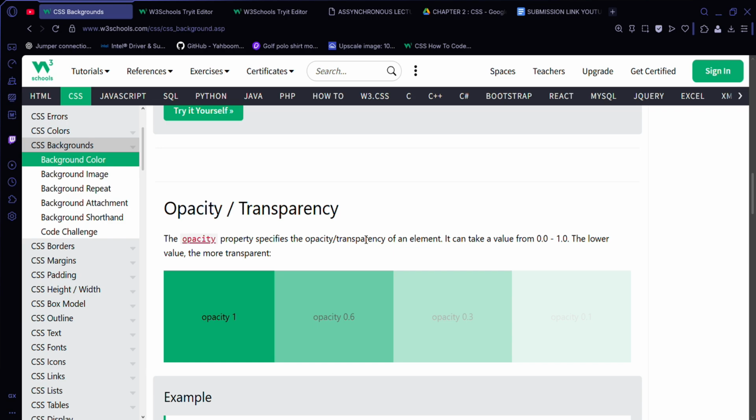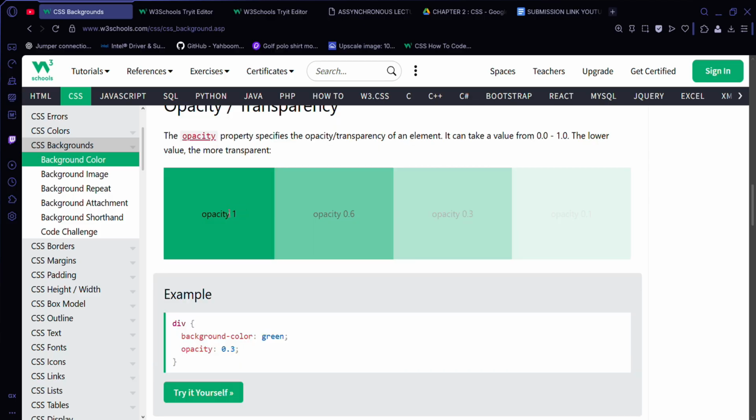So next is the opacity or transparency. The opacity property specifies the opacity or transparency of an element. You can take a value from 0.0 to 1.0. The lower the value, the more transparent it is. So this is for opacity 1, opacity 0.6, and lastly opacity 0.3. So the lower the value, the more transparent it is.